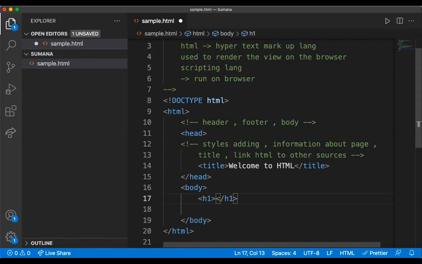Next we will see HTML tags like H1. We have different HTML tags like H1, H2, H3, H4, H5 and H6. These are the tags used to render headers. We can use only six headers maximum; H7 is not there. H1 to H6 is there.